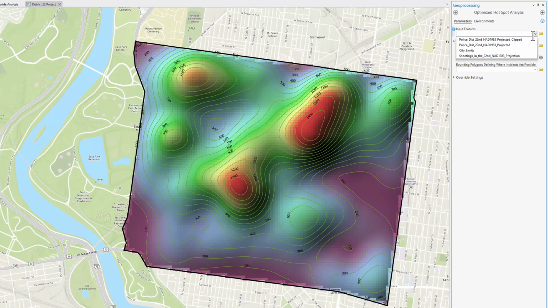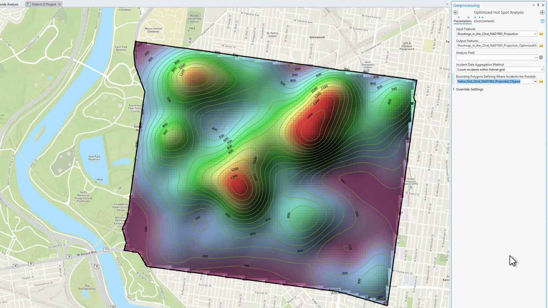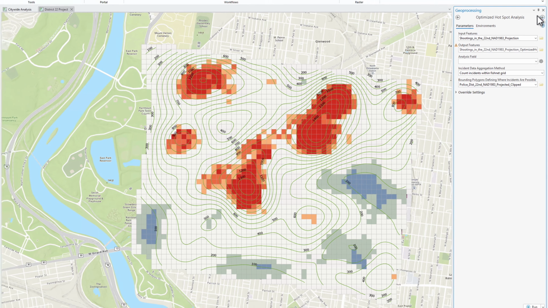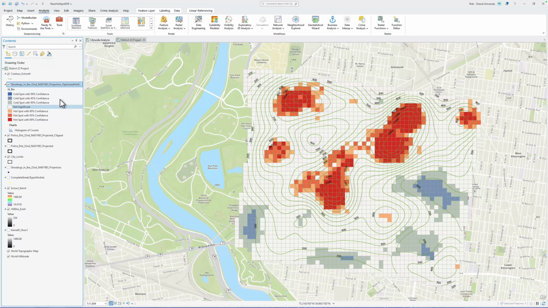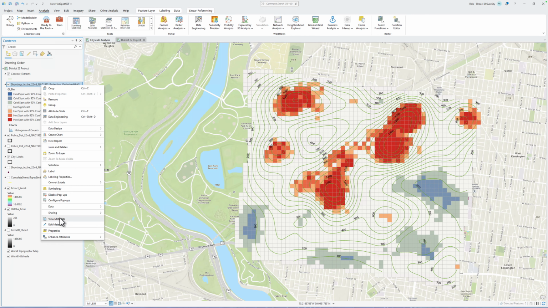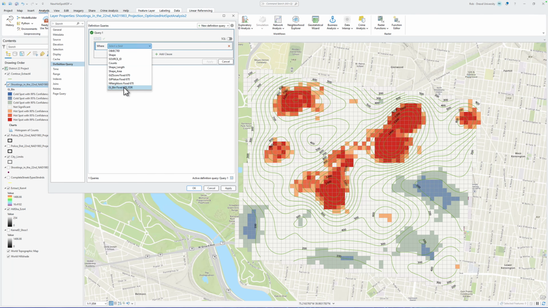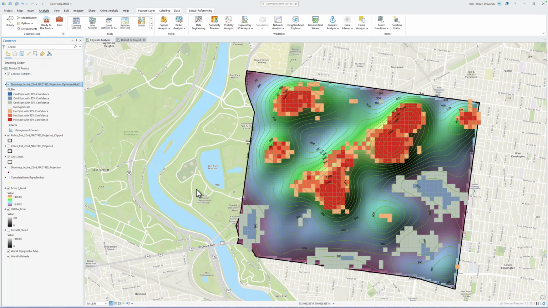Input features are the shootings. We don't need an analysis field. The bounding polygon will be the clipped 22nd district. And at this point, we can run it. Okay, once done. And as with before, we're going to get rid of the non-significant grids by simply creating a definition query where our values are not equal to 0. And that's what that looks like.